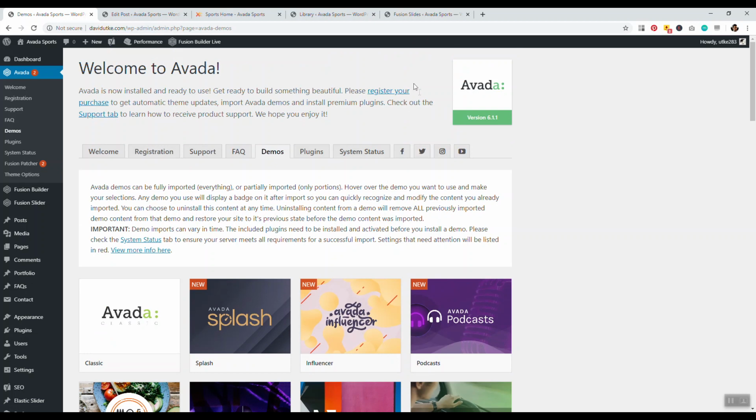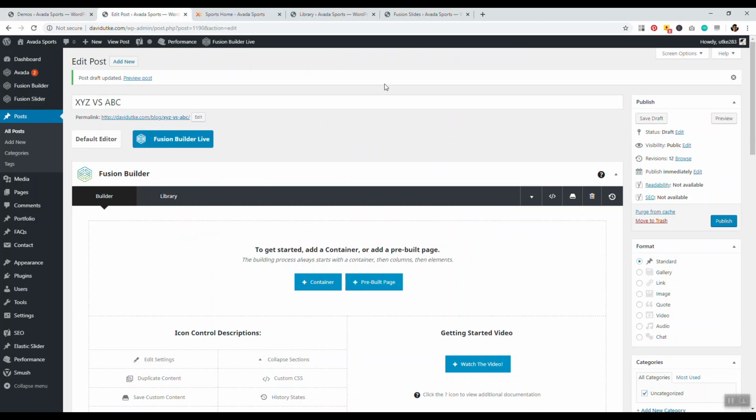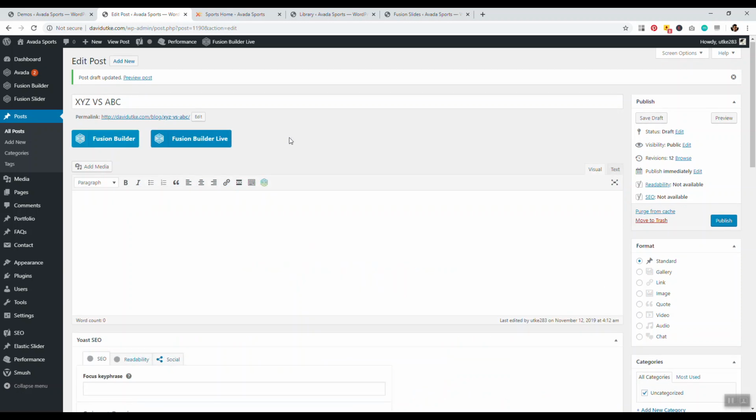Anyway, now when we navigate over to a blog post, we have the default editor and the Fusion Builder Live. So let's just take a look at the default editor.